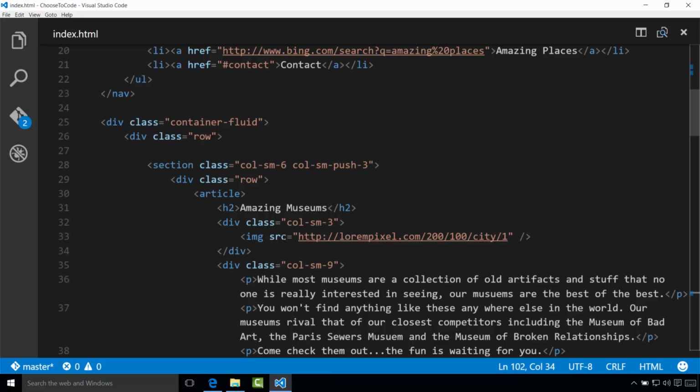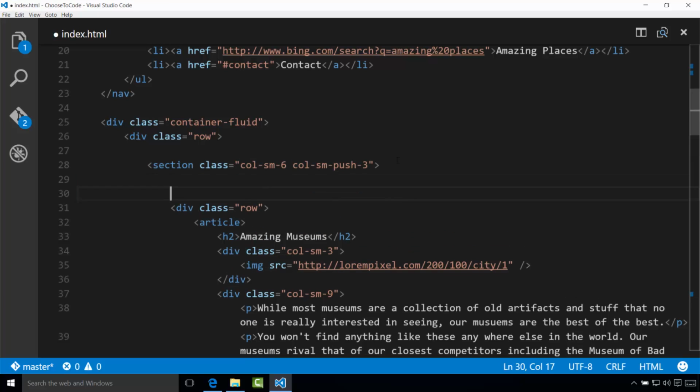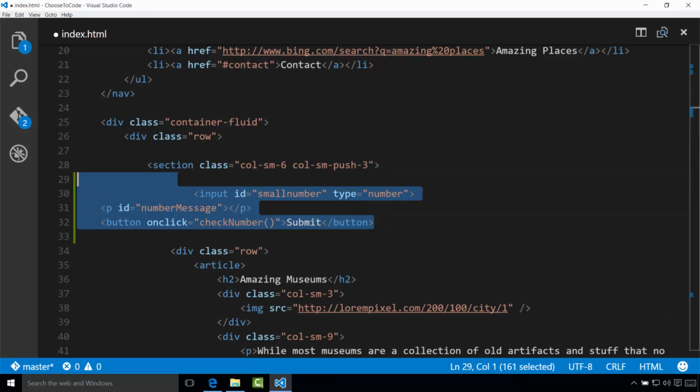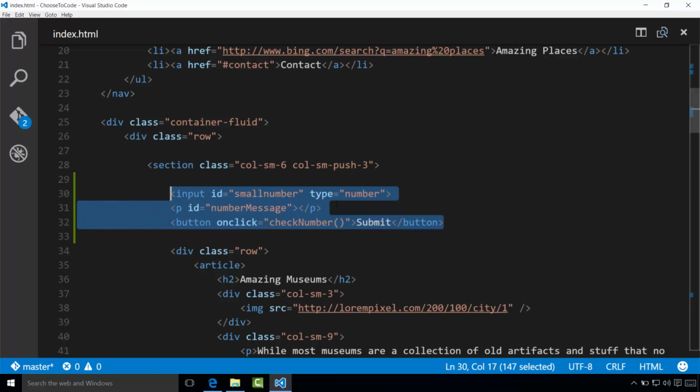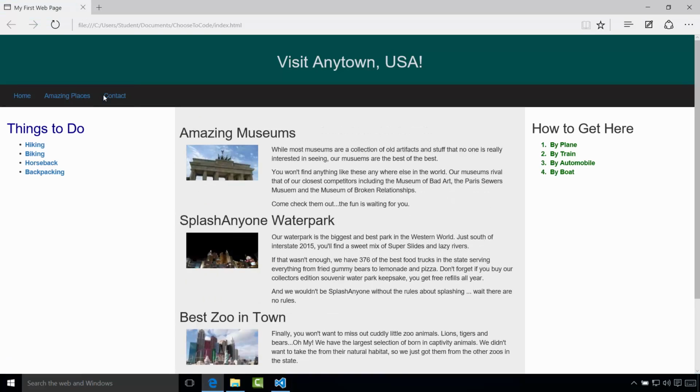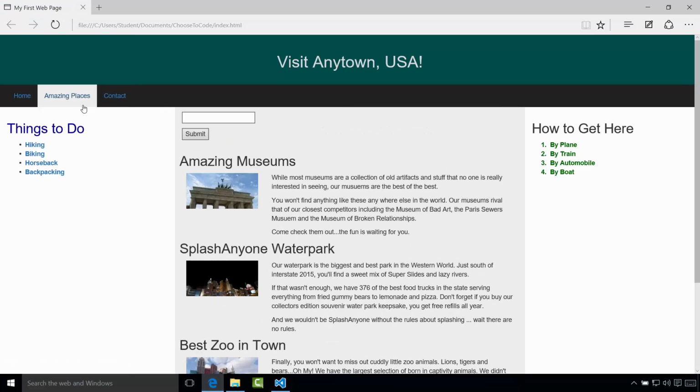Let's add a place to put a message after we have checked the number. Finally, we'll add a button to allow the user to submit the value that was entered into the text box. So let's go ahead and enter in the following code. Save your work and refresh the browser, and you should see these new elements on your web page. There they are, right there.